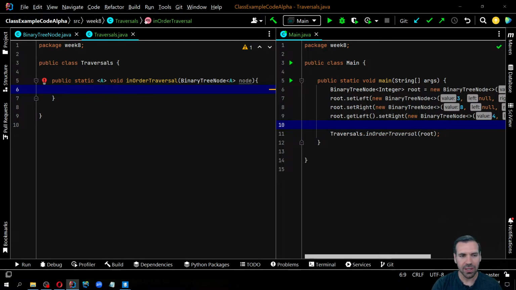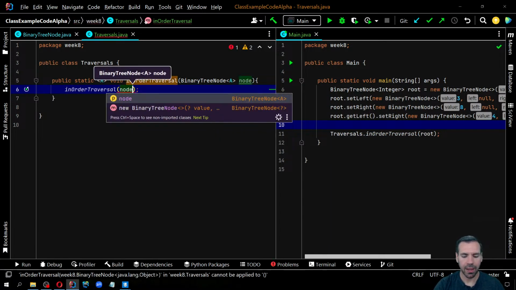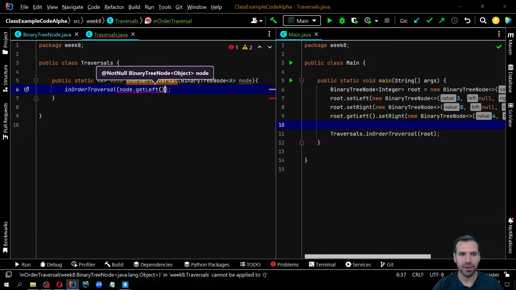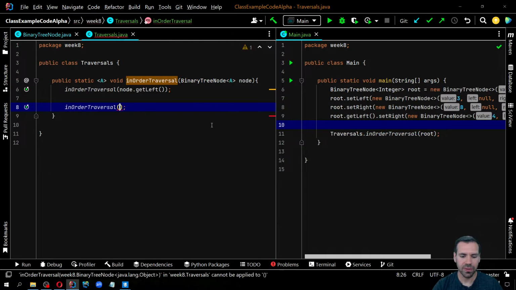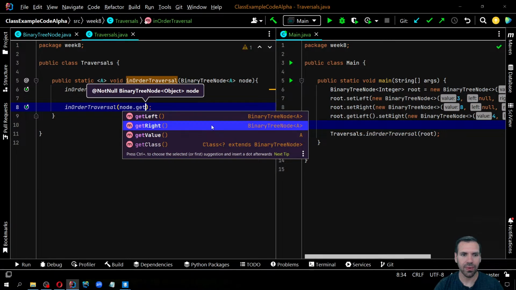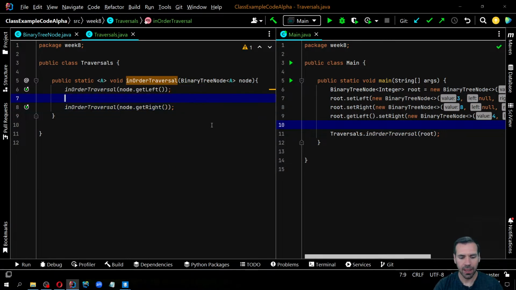So what I want to do is make recursive calls to in-order traversal on node.getLeft. I'm going to make an in-order traversal recursive call to node.getRight. And in between here, I'm going to print out this node's value.